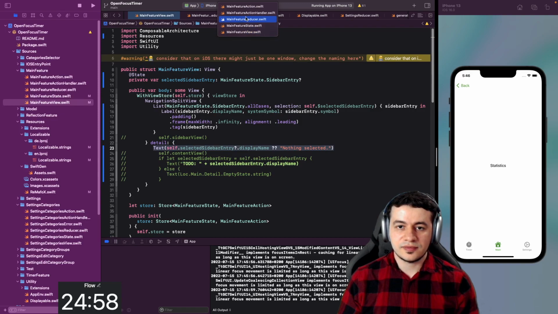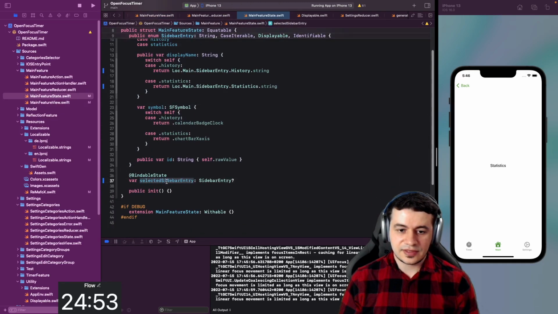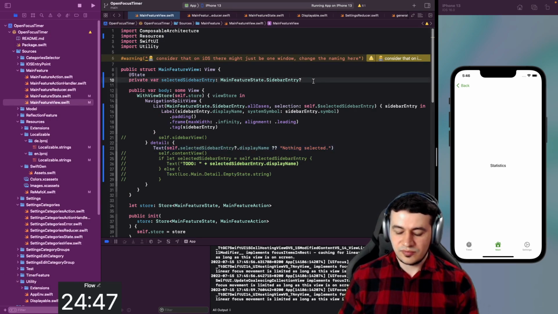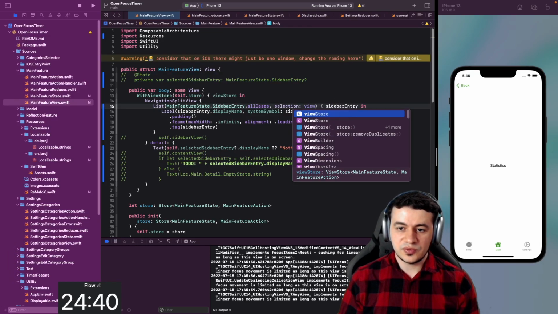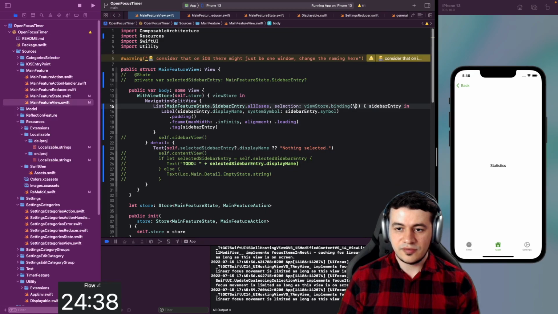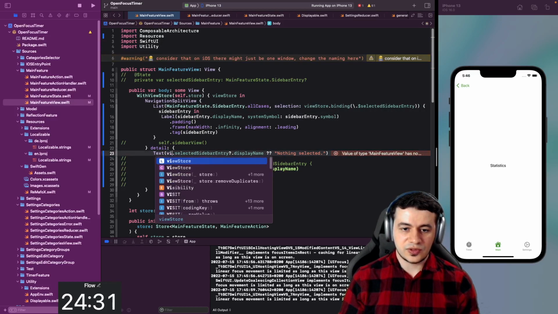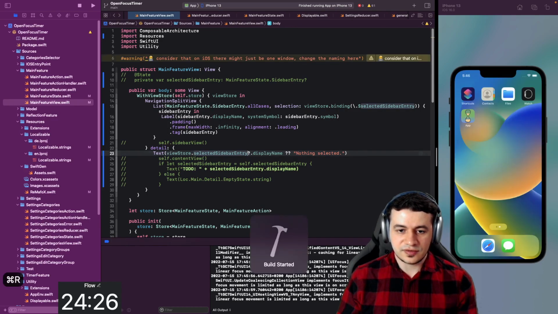So we already have in our state this selectedSidebarEntry, which is also an optional now. Let's just use this instead. Instead of providing our own state here, we do this, which is basically the same. We go into the view store, get the binding for the key path selectedSidebar. This is the TCA magic, and it should be basically the same logic. And here we also go into the view store, the selectedSidebarEntry, just displayName. Should work exactly the same.